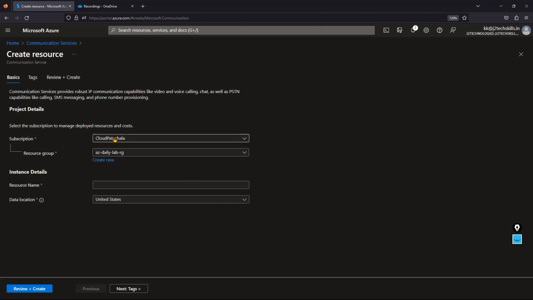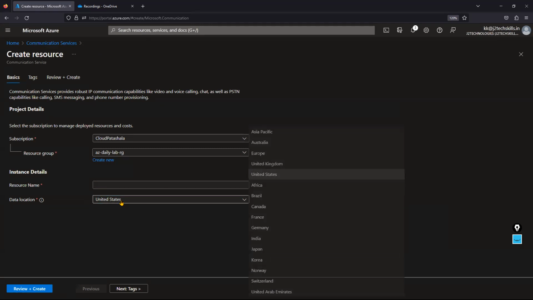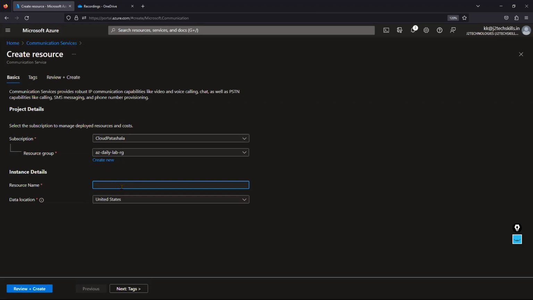We can provide the subscription, resource group, and resource name. Whatever resource name you want, you can provide it, and which country you are going to use it. Asia Pacific, Australia, Europe, United Kingdom, United States, Africa, Brazil, Canada, France, Germany, India, Japan, Korea, Norway, Switzerland, UAE, United Arab Emirates. These are the countries available. The resource name depends on your requirement, but it should be unique globally, guys.